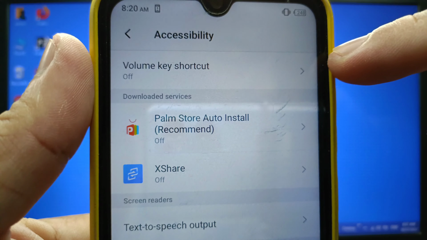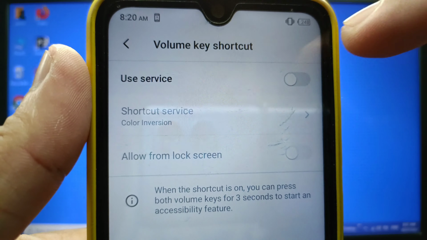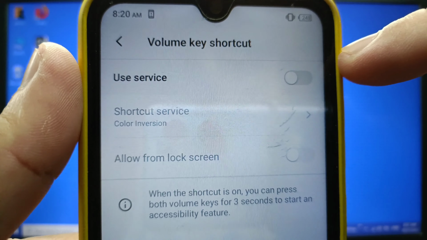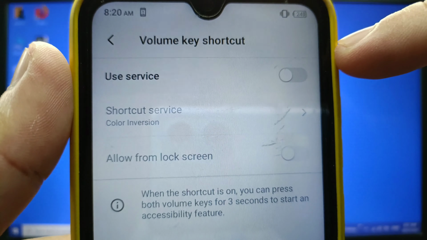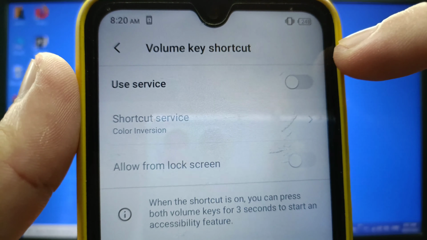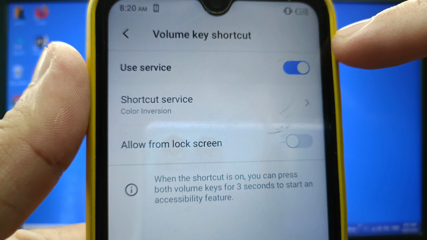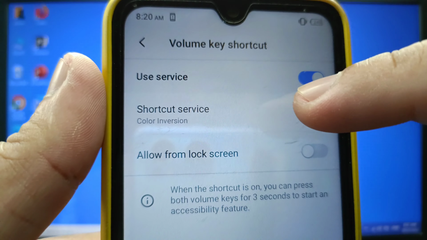And okay guys, to turn this on, what you have to do is tap this. And here you can see the use service, and on the right side of this you can see the switch button. To turn on the volume key shortcut, switch on the switch button on the right side. And after you turn it on, now you can set the shortcut service.